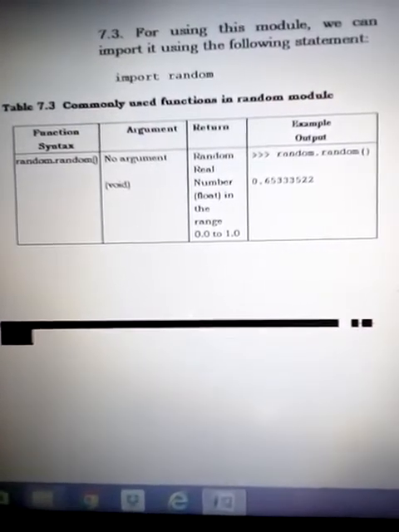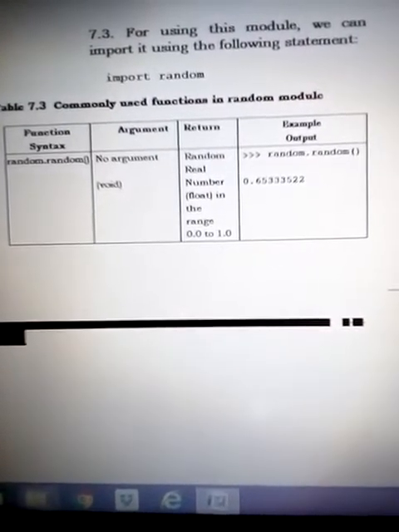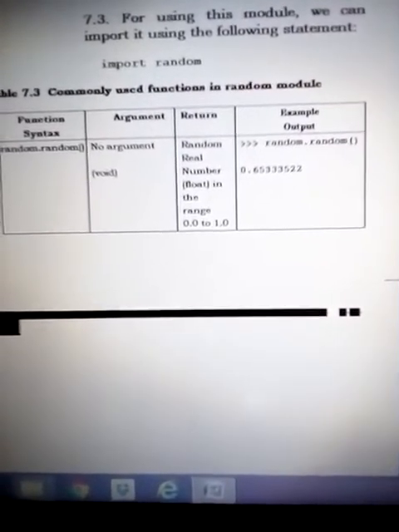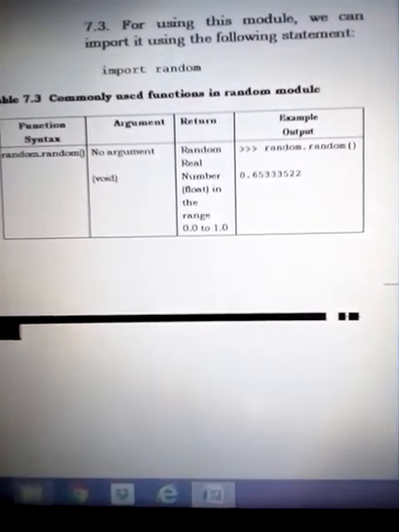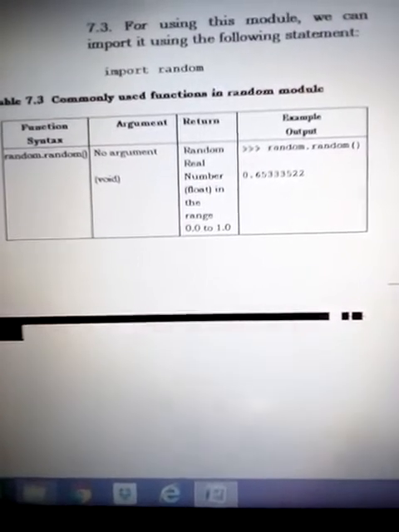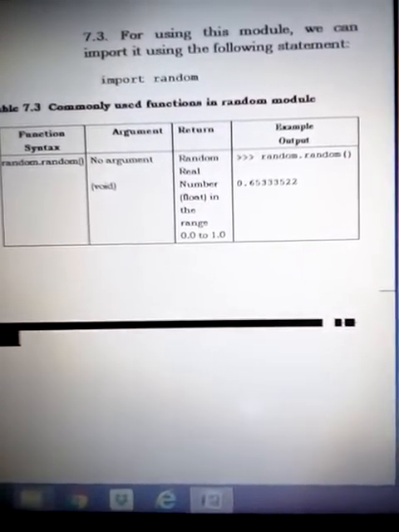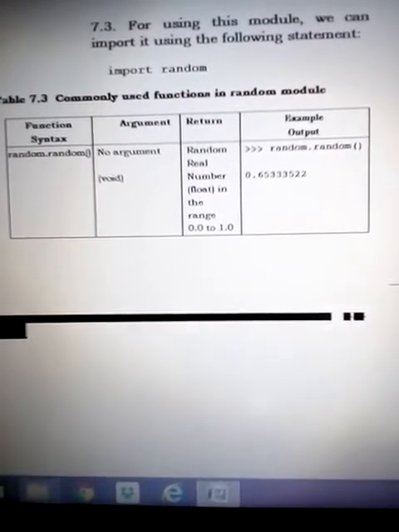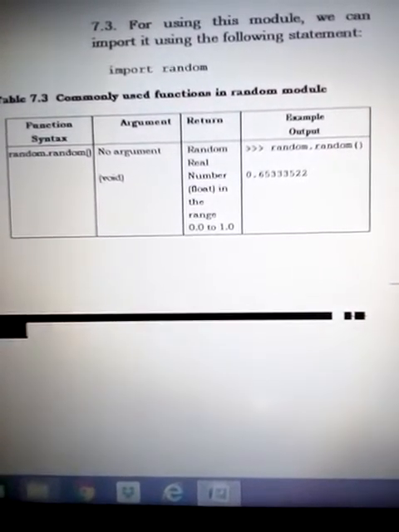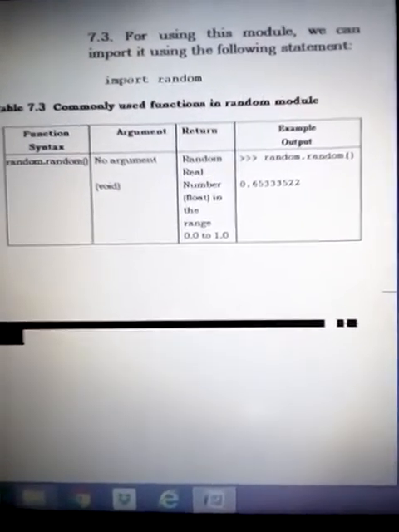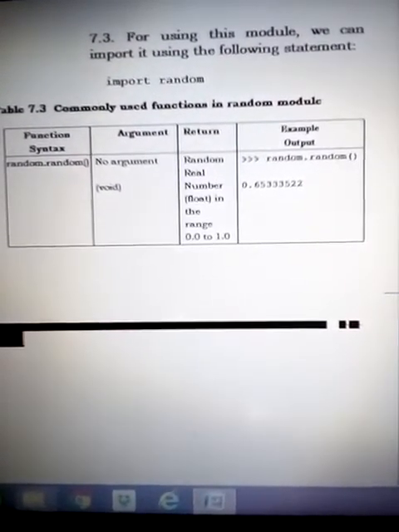Okay, the random function is generally under the random module. The module name and the function name are the same, and it is used to generate random numbers within a range. So if we want any random number generated in our program, we can do it very easily with this function. Before that, we have to import the random module. The statement we have to write is import random.